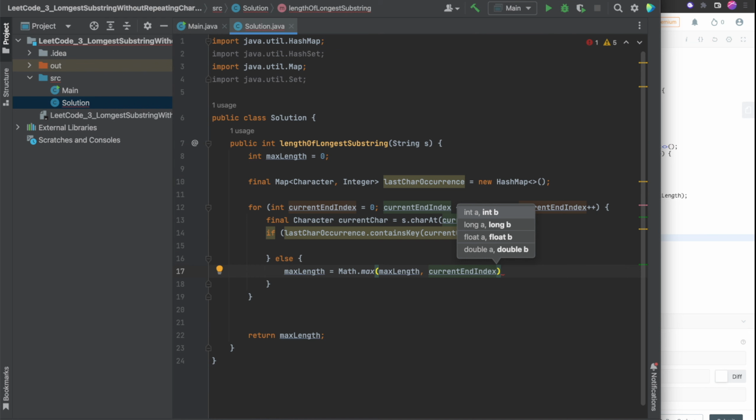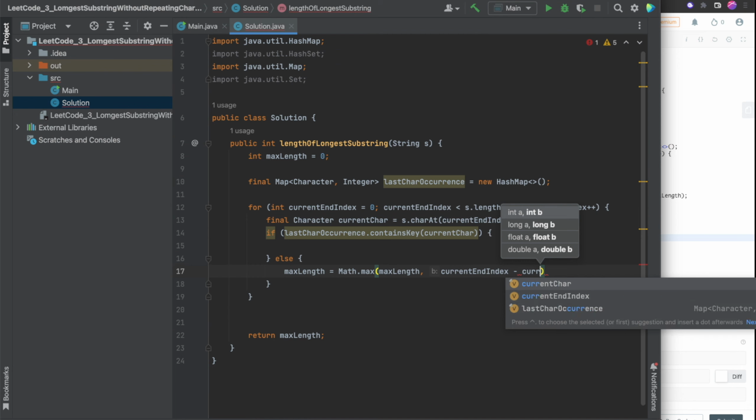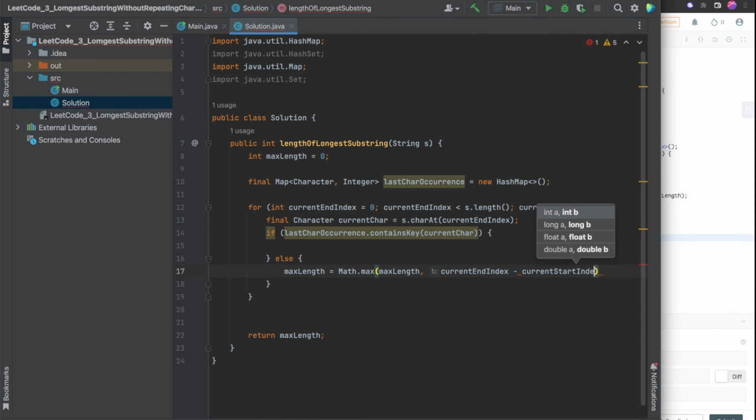And then we'll need another variable that tracks the start index, I guess. So let's call it maybe current start index, and we'll do +1. And let me just declare this variable up here. So that's int, and we'll start at 0. So with this current start index at 0, when we start our loop, our start and end, they both point at the first character, which is what we want.